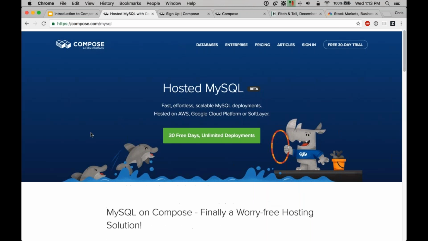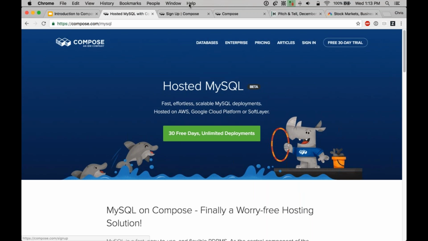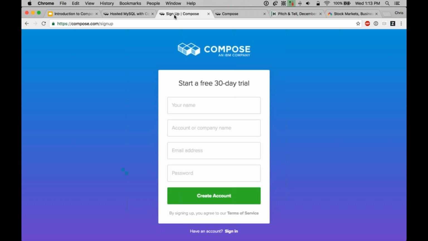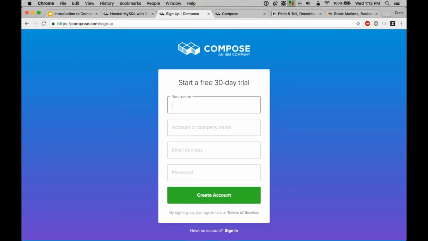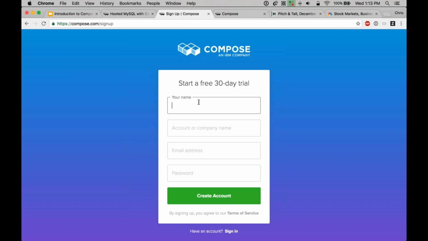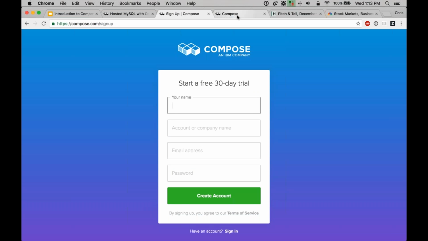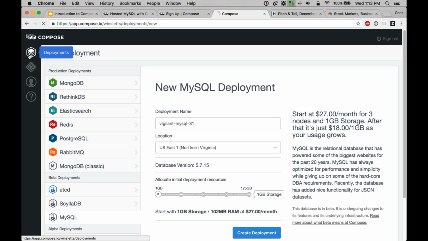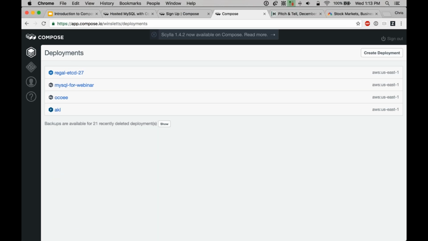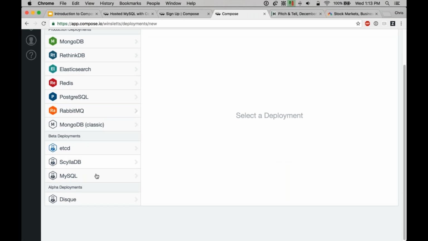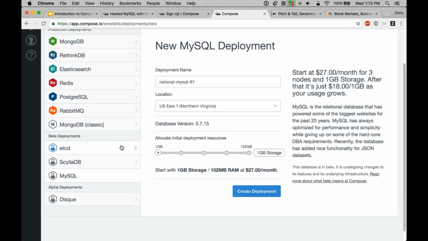So if you're here and you don't have an account, you can click the 30 free days unlimited deployment. That should take you to a Compose Create account page, which you'll kick off here. After this, you get put over into a Compose UI. This is my personal Compose UI, my personal list of databases. Once you log in, you can click Create Deployment in the upper right, and then you will see MySQL down in the beta databases.